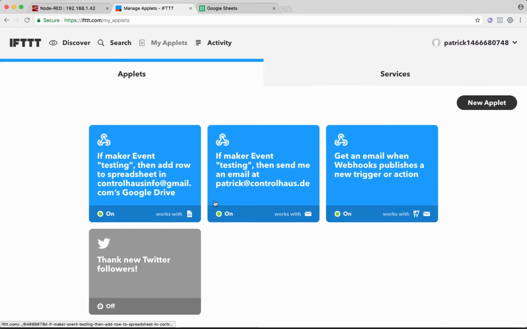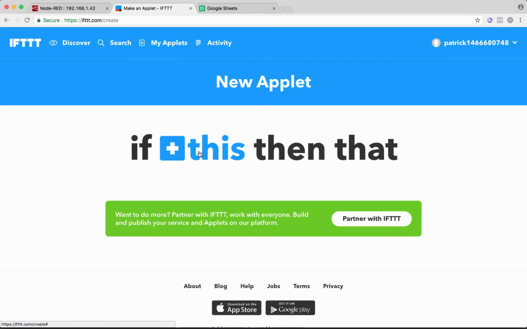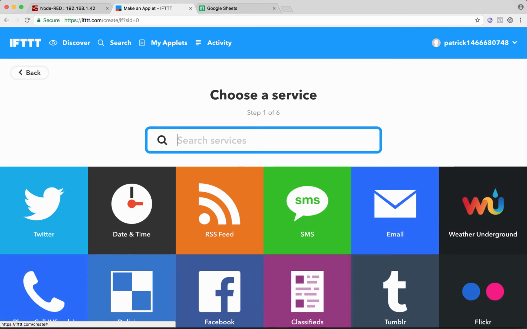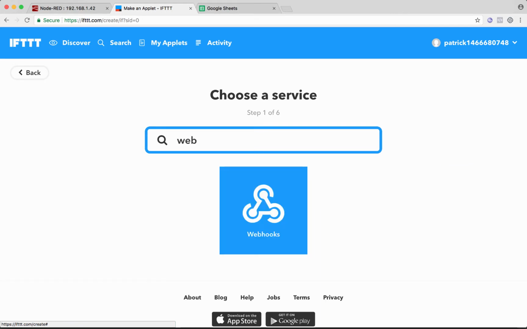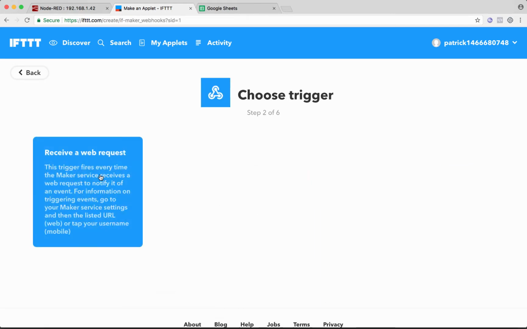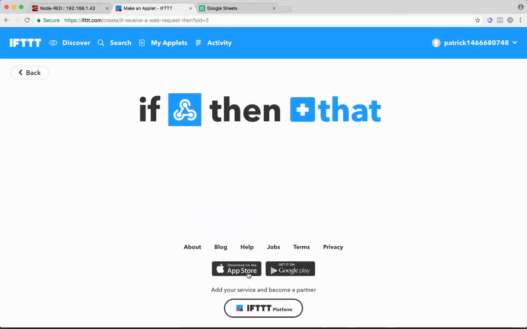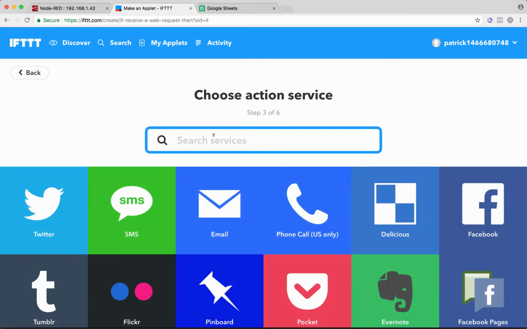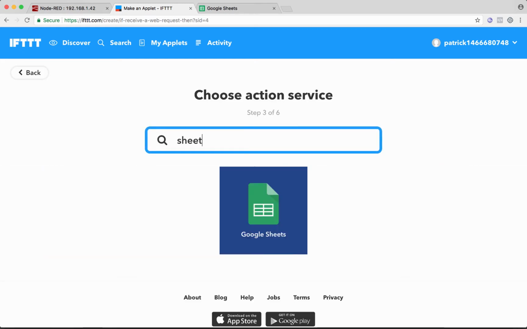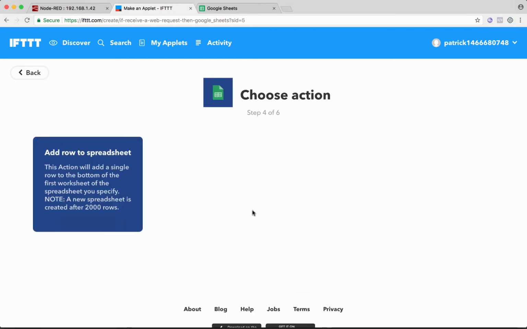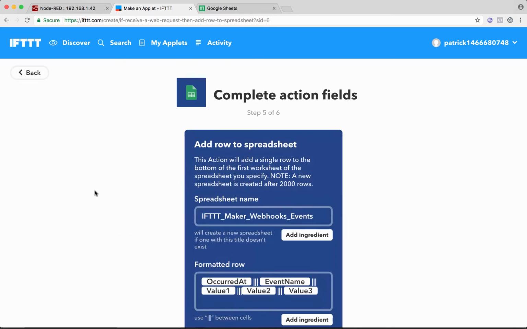So I'll just go to my applets, and we'll create a new one here. We'll start with a webhook. This is all pretty much the same as the last video. We'll select the webhook, receive a web request, and I'll call my event spreadsheet test. There we go. And then we'll create that trigger. And then our that side will be, we'll just go over here and search for Sheets. And we'll click on Google Sheets and we will add a row to a spreadsheet.